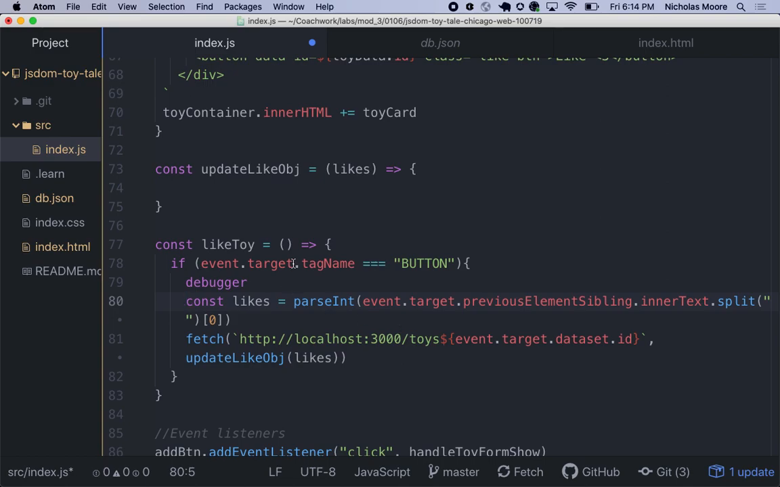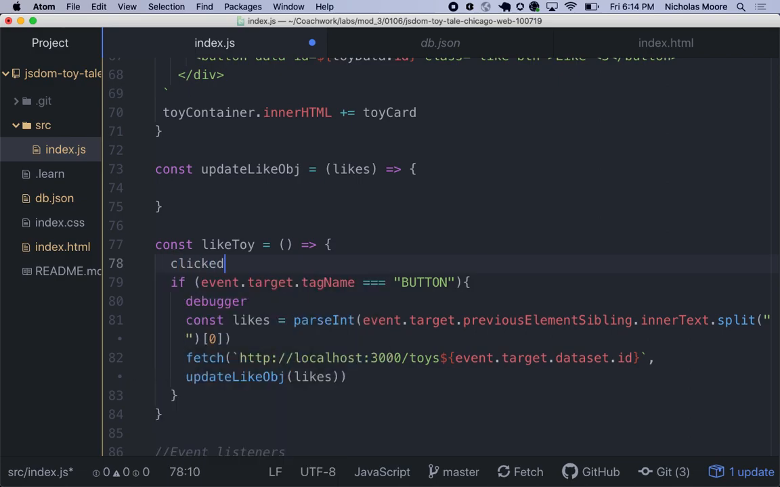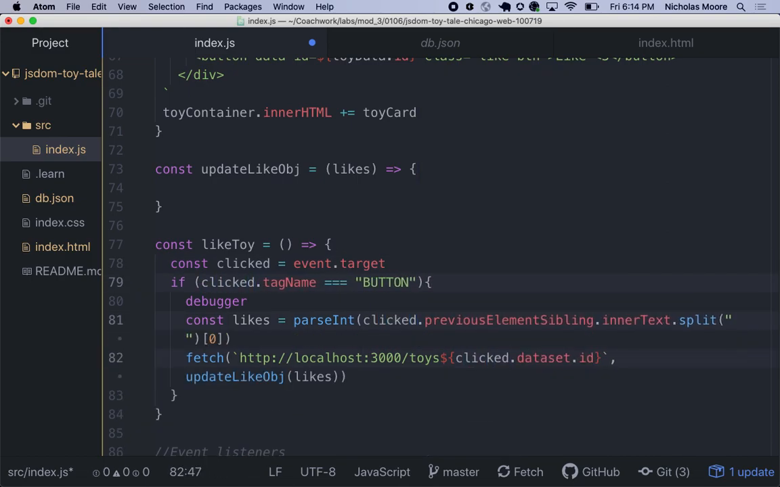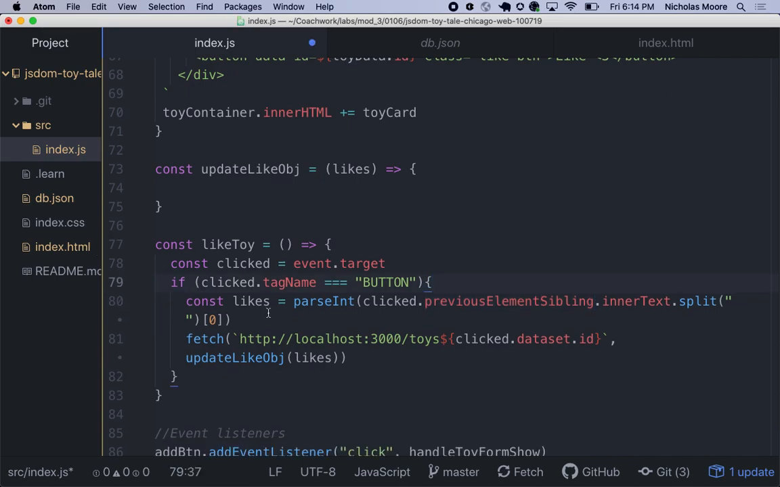And I can even look here and be like, okay, I have event.target happening a lot. What if I was just to do this? const clicked equals event.target. And then I can just change these to clicked. It made it a tiny bit shorter. This previousElementSibling is really what's pushing us over the edge. But cool, so now we have likes as a number here.